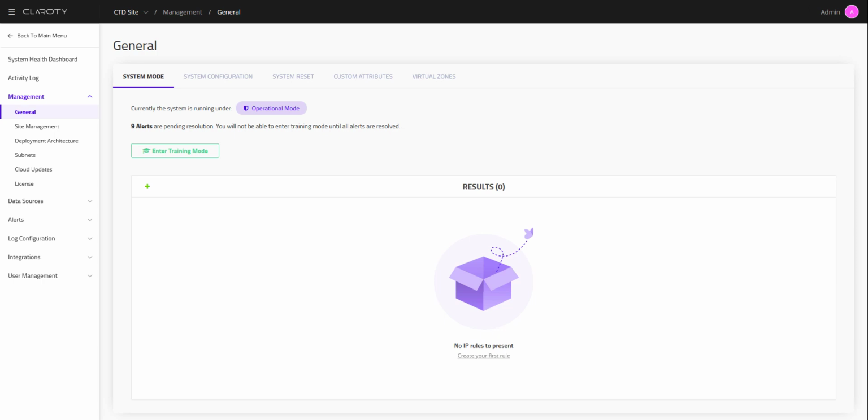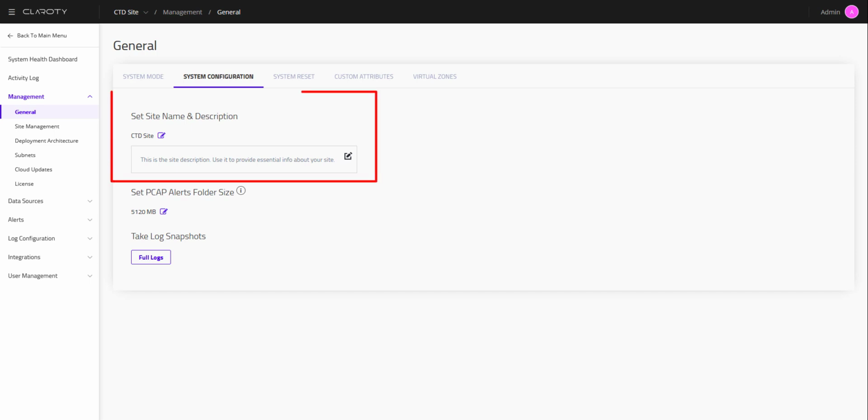In training mode, CTD is busy building behavioral baselines, that is, learning what is and is not acceptable behavior within your network. When CTD is switched over to operational mode, alerts based on behavioral deviations can now be generated. However, it's important to remember that these alerts are generated based on traffic being identified and compared to stored baselines and policies. The System Configuration section contains controls that allow you to change the site's name and description.